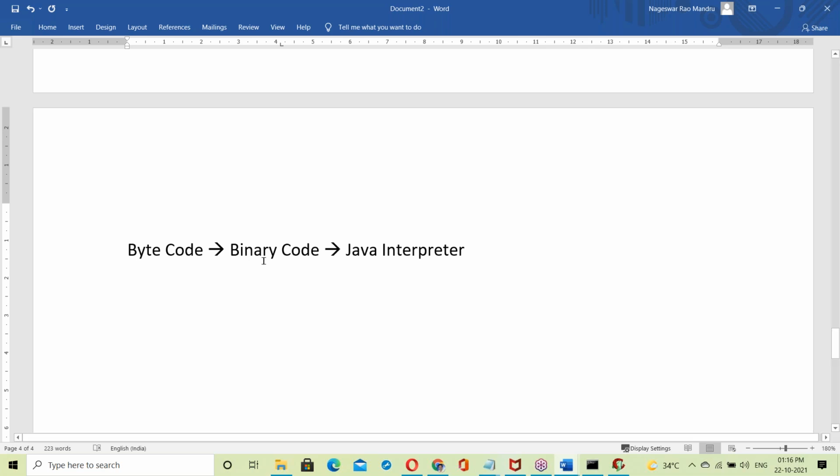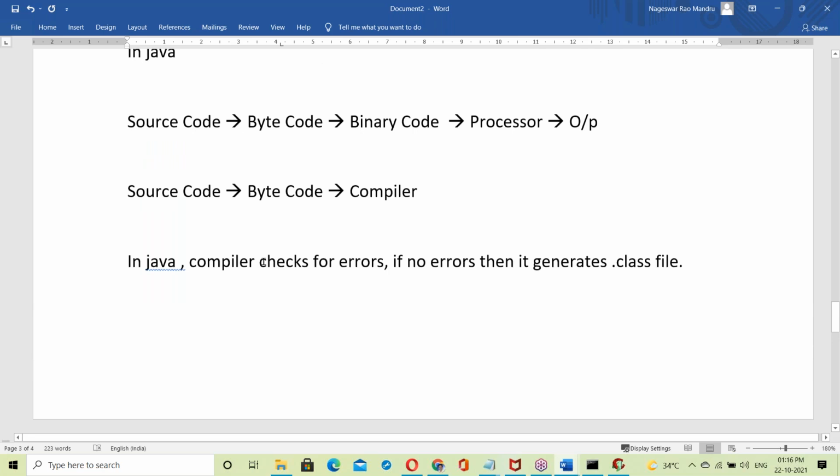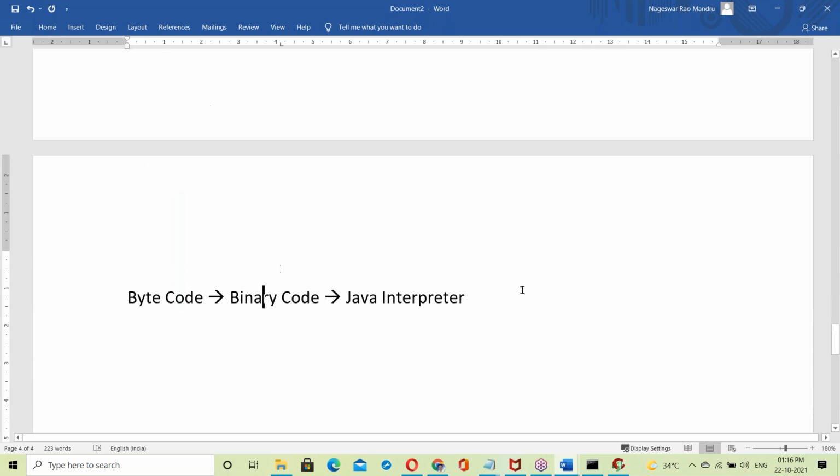That binary code is given to the processor. Once given to the processor, it generates the outputs.